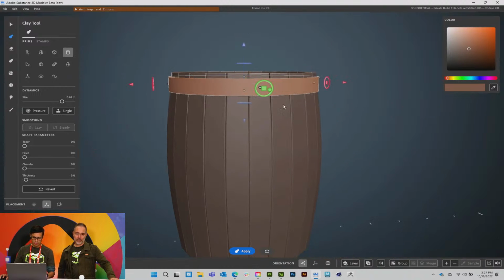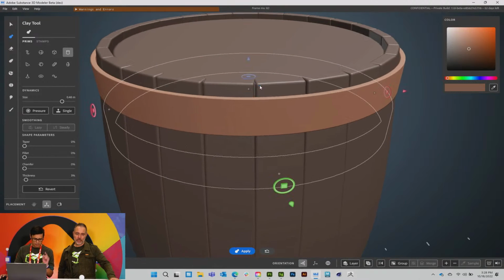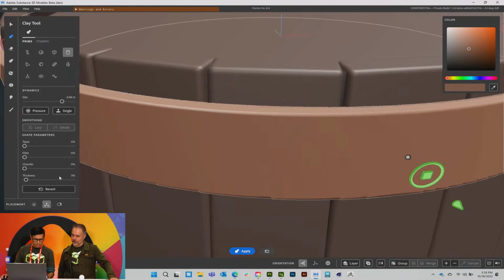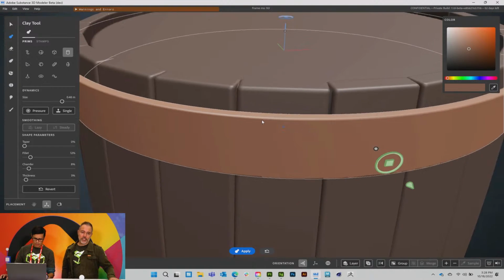So what I'm going to do, I went ahead and hit the space bar to create my clay, but you know what I didn't like? Let me undo that. I'm going to make sure my resolution is good, and what I want to do is add just a little bit of a bevel here. That's nice.